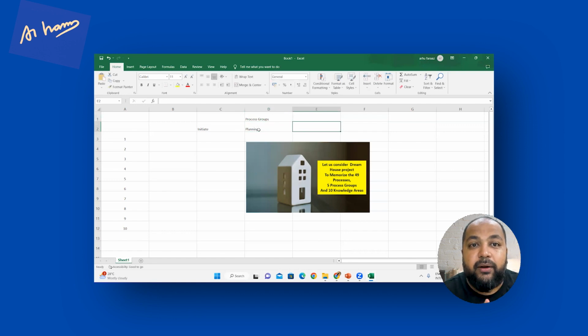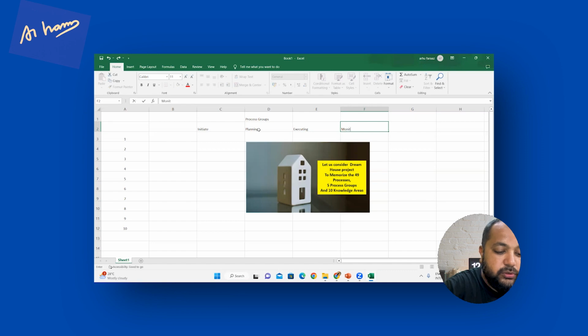Now, once you have planned, you have to get things done. You have to start doing the work. And that's called the executing process group. And then once the work is being done, you would like to come and monitor and check the work that's been done. You want to review and inspect the work. You're paying your hard-earned money, you want to inspect things. You will understand this in the monitoring and controlling process group.